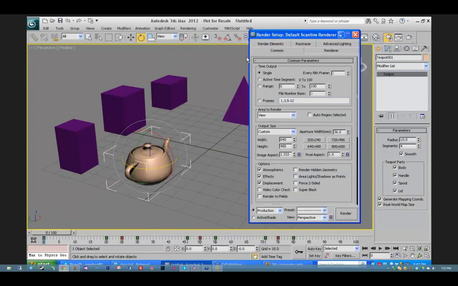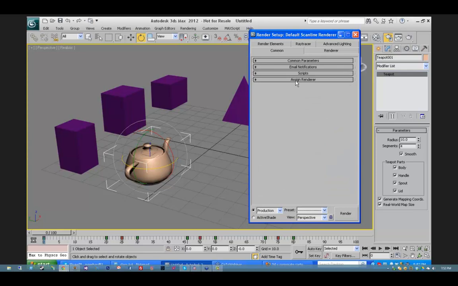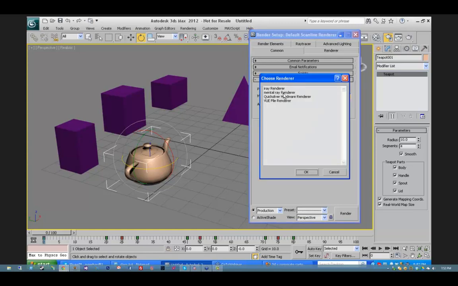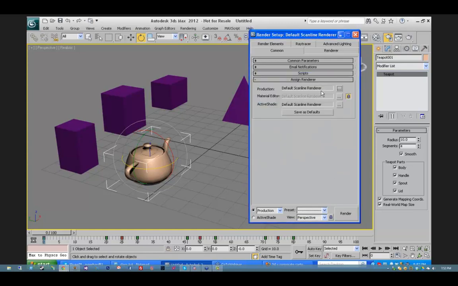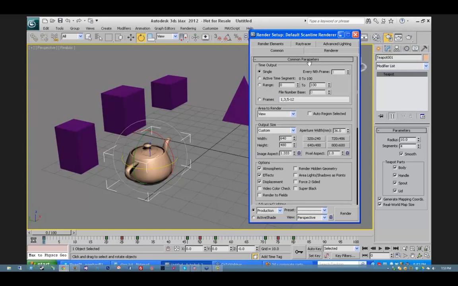Now here I would have to decide what renderer I'm using. Now I happen to be set to the scanline renderer, which is not the default. The default nowadays is mental ray renderer. But I'm going to leave this at the scanline renderer just for the sake of this class for the moment here. And I will go back to the common parameters. Again, I'll choose the range being 0 to 100.